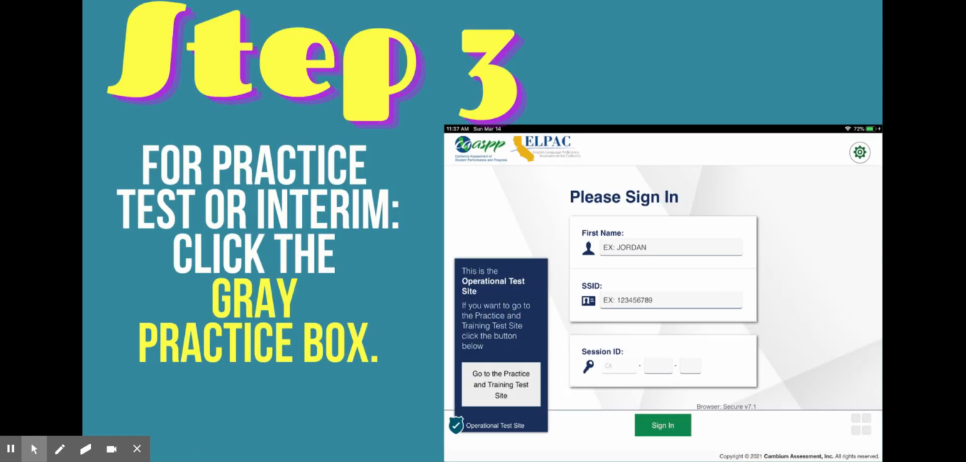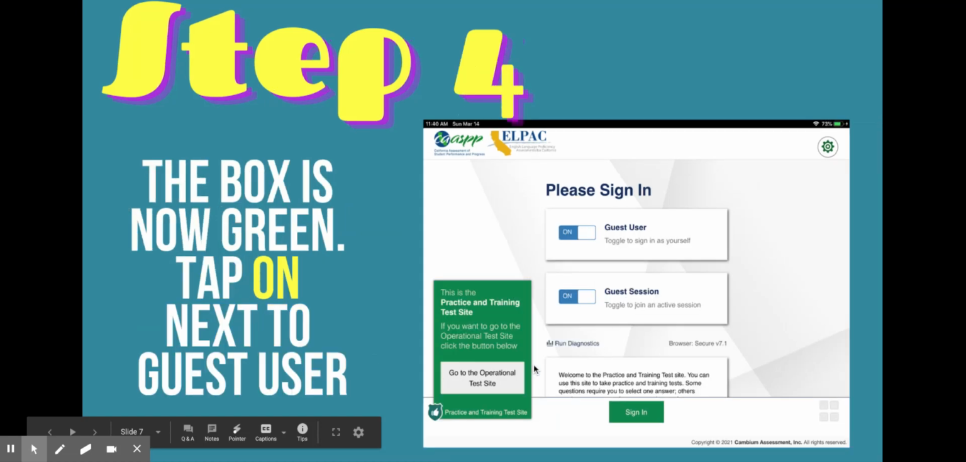Now here's the important part. If you are taking the regular SBAC or LPAC for real, you're going to go ahead and enter in your first name, session ID, and your SSID and press sign in. If you are taking a practice test or an interim test, please click on this gray box that says go to the practice and testing site.